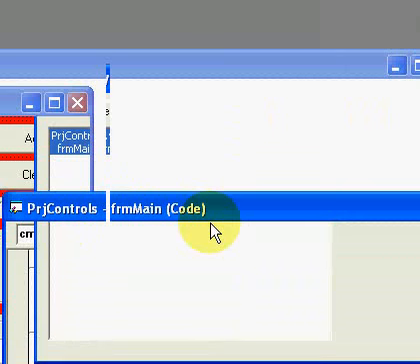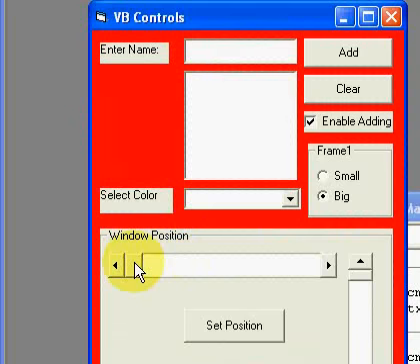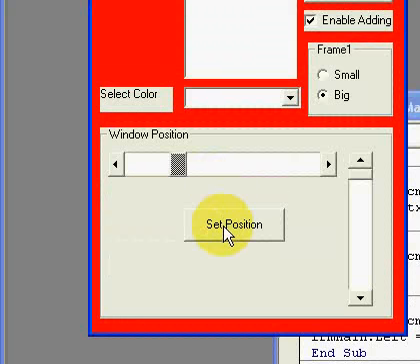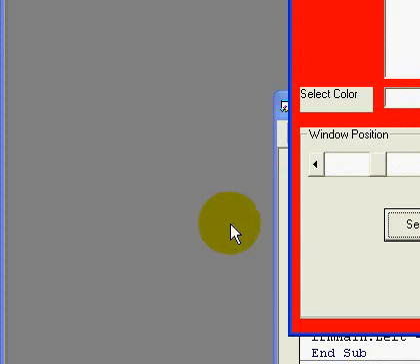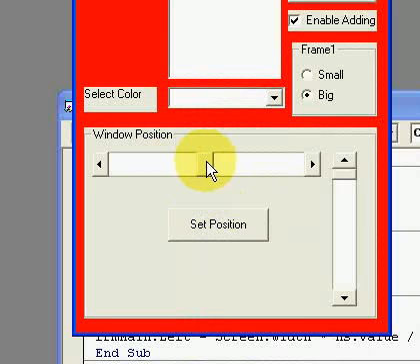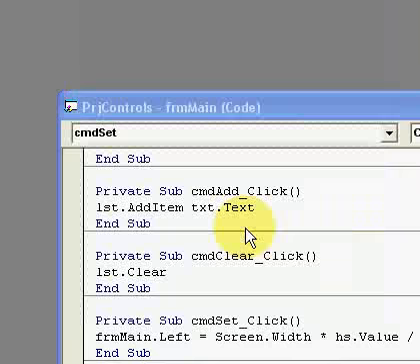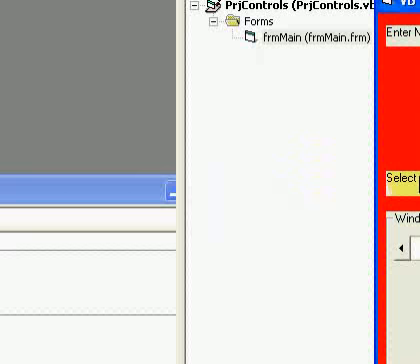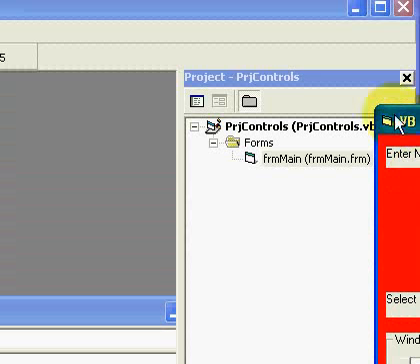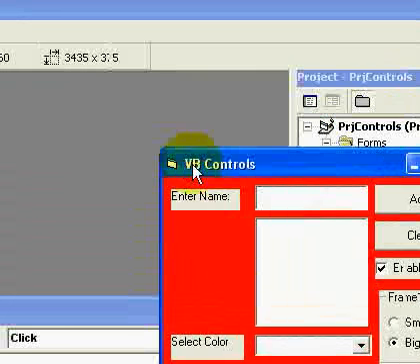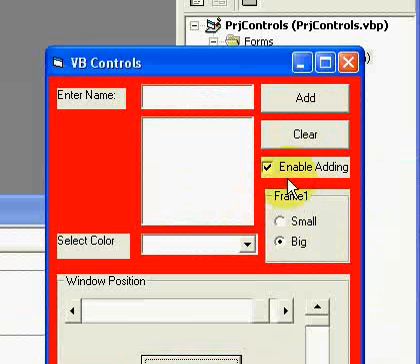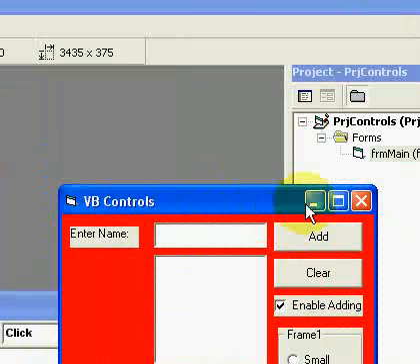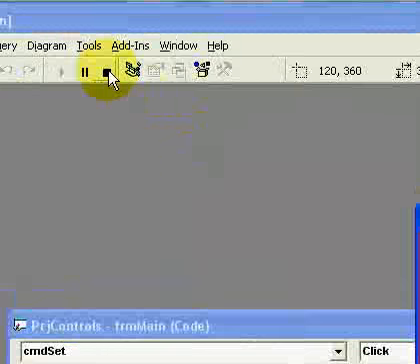Okay, click save. For example, we put it somewhere here and click the set position. Then it moved. What if we put it in the middle or rightmost? Set position. We see here that it is the rightmost of the screen, and it goes outside of the screen. To prevent that from happening, we have to subtract this form's width from the screen's width.